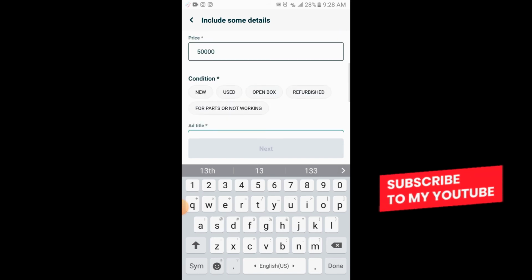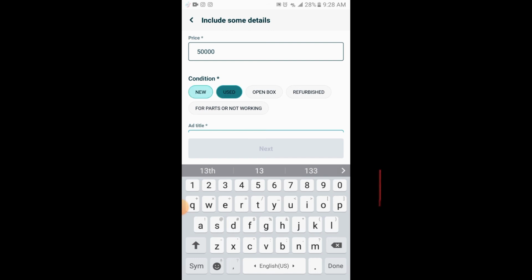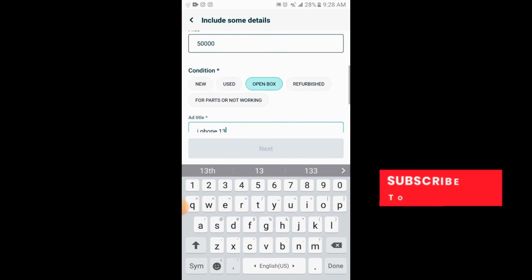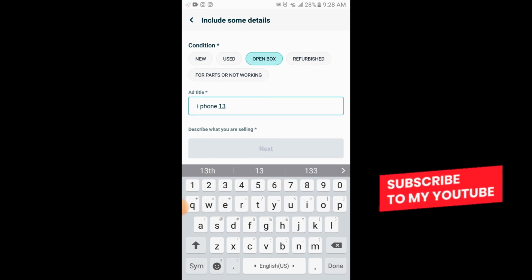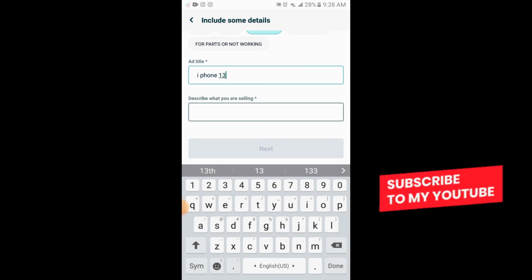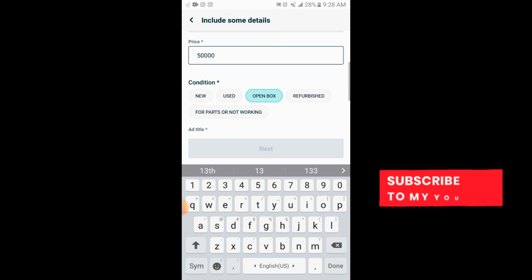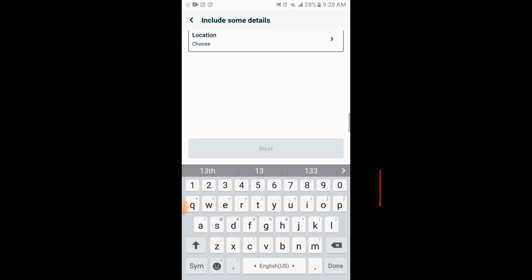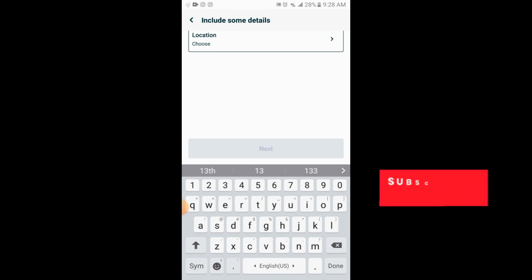details. So here is the condition. You can put the conditions in it: new, used, open box. So here you can add title, describe what you are selling. When you will enter these full details, your ad will be published on OLX.